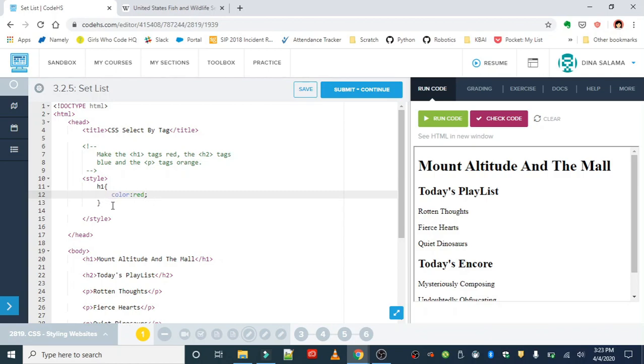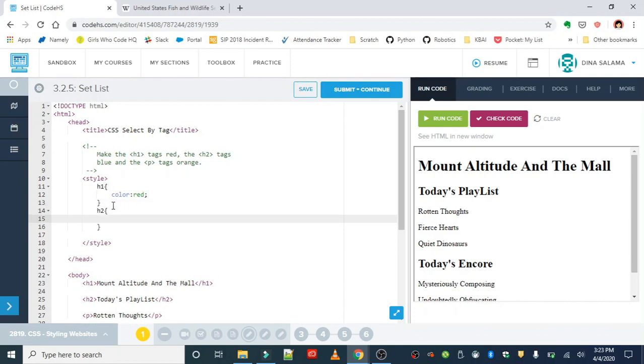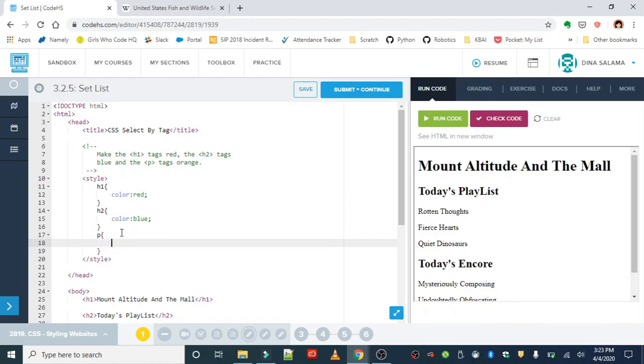Now we want the H2 tags to be set to blue. So same property, just a different value. And then finally, we want the paragraph to be orange. So we will use P as our selector and the color will be orange.